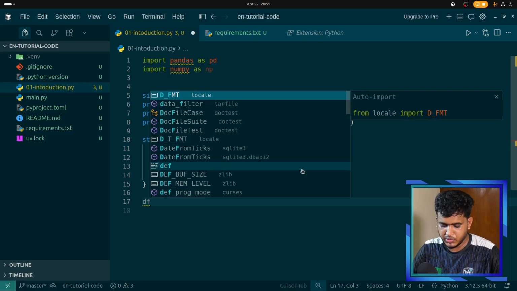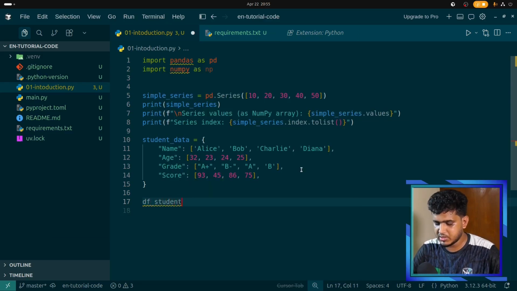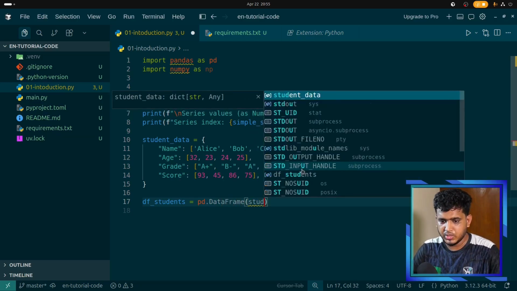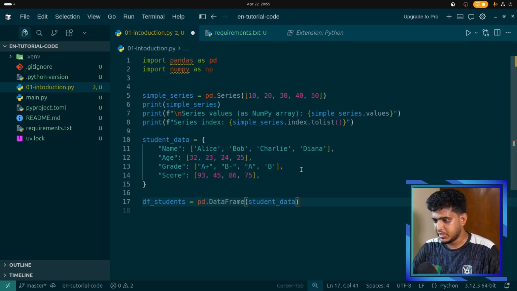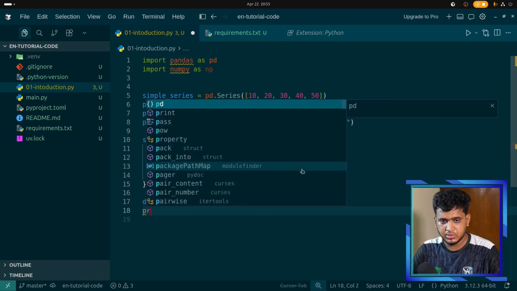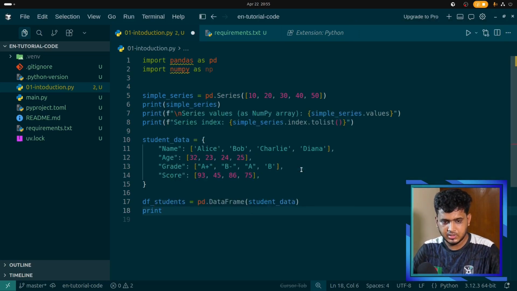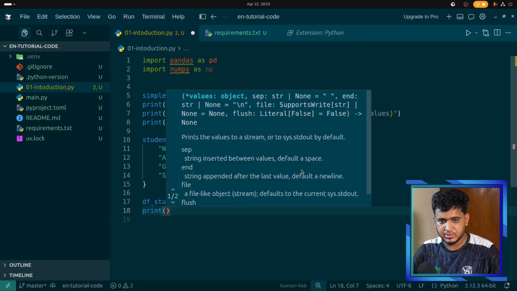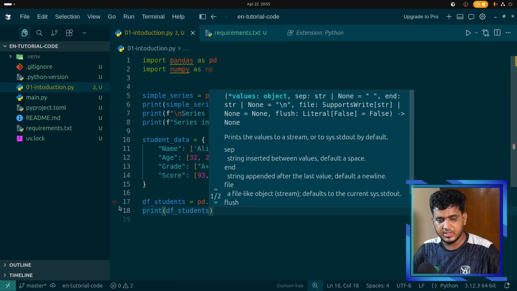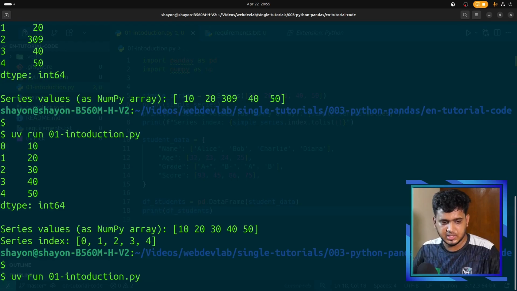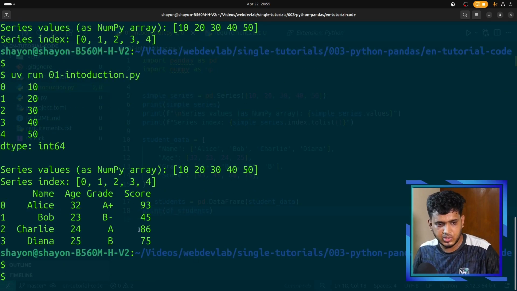df_students is equal to pd.DataFrame(student_data). Now let me just print it out. Print df_students. Save it and let me just run it again. This is what we get.